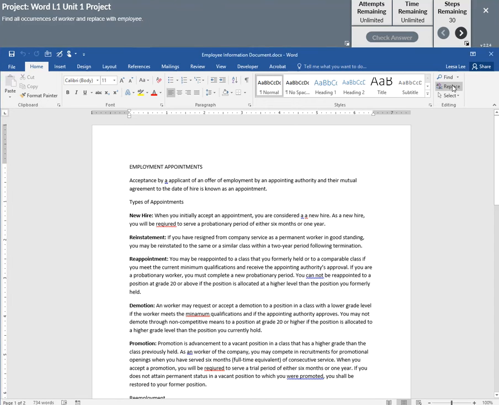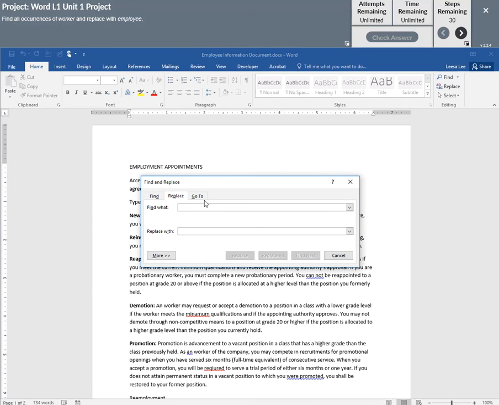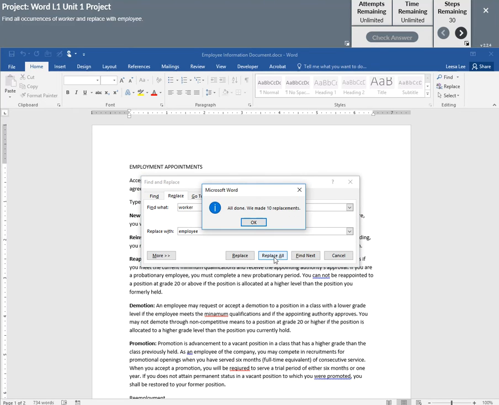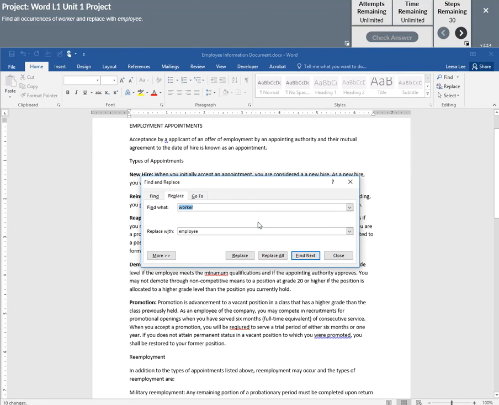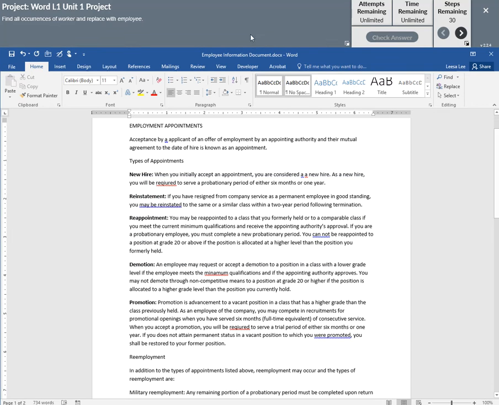So I'm going to go to the Replace tab, and I'm going to put in worker and employee, and I'm going to hit Replace All because it didn't tell me to do any special ones. Okay, so I'm finished with that task. I have to physically move myself to the next step. I've got 30 steps remaining. I click to the next one and now it shows me 29.